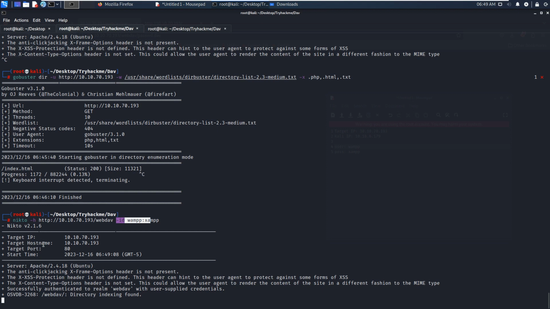And we need to wait for this to be completed to see whether we can find more interesting information about this application, the webdav application.